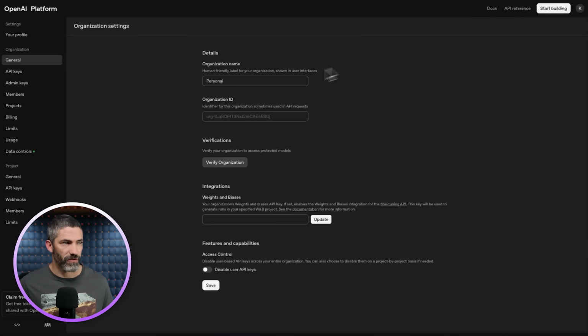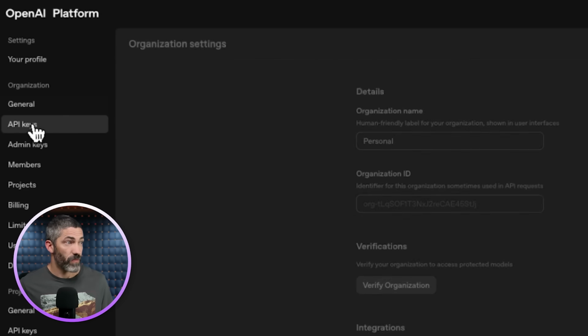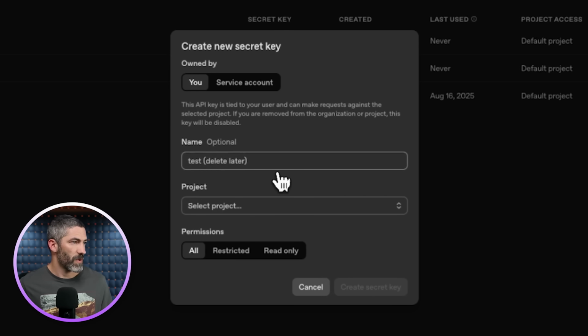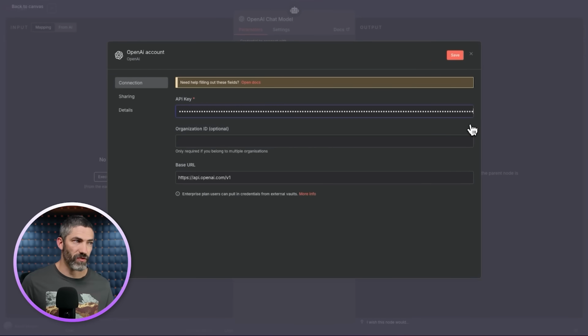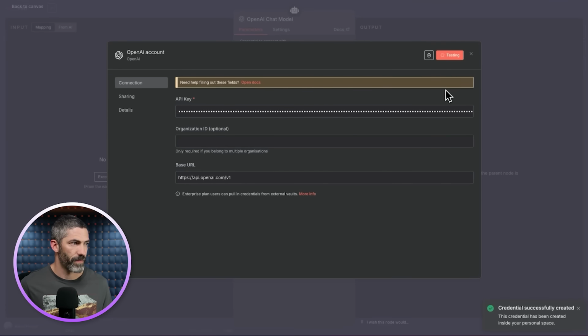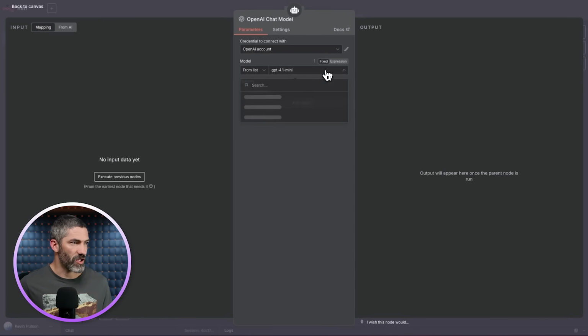This is separate from your existing ChatGPT subscription. Then click API keys, create new secret key. Give it a name, choose a project if needed, then copy the key right away. You won't be able to see it again later. Paste that into the credentials field in n8n and hit save. Now you can pick a model. I'll select GPT-4o. That'll work for this.